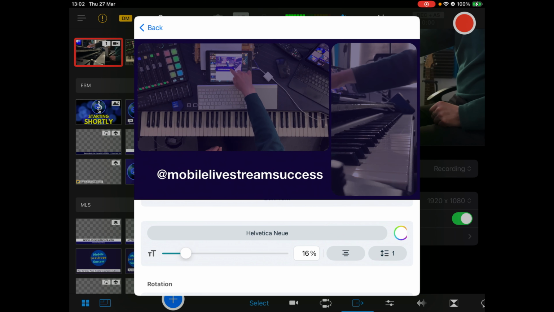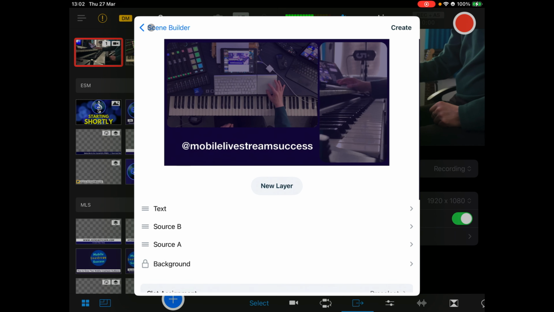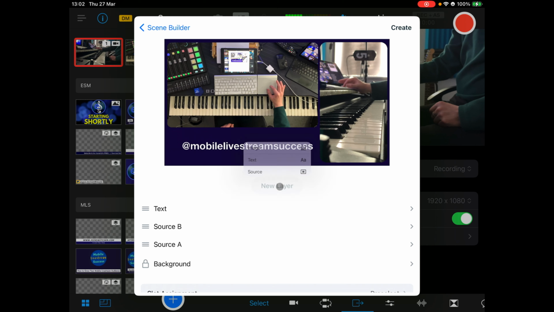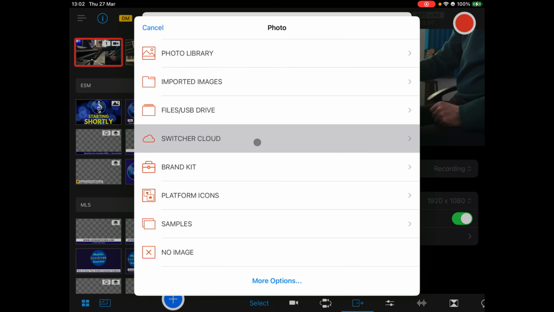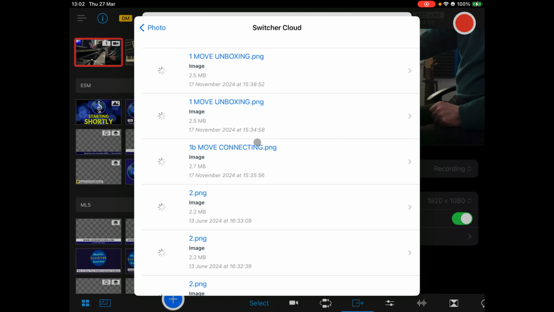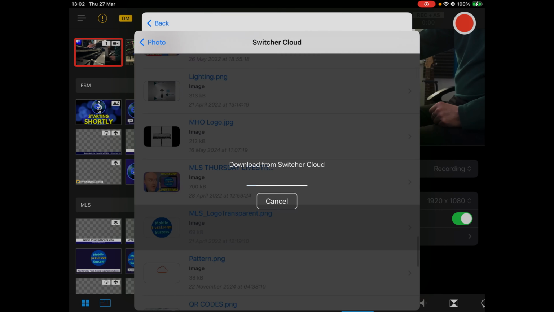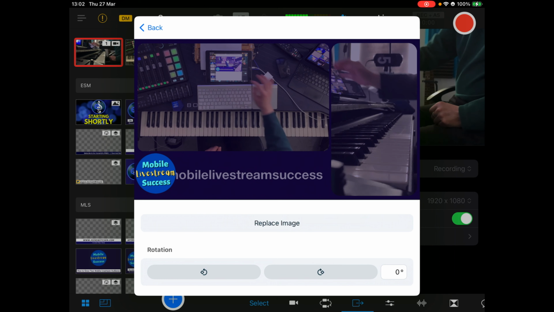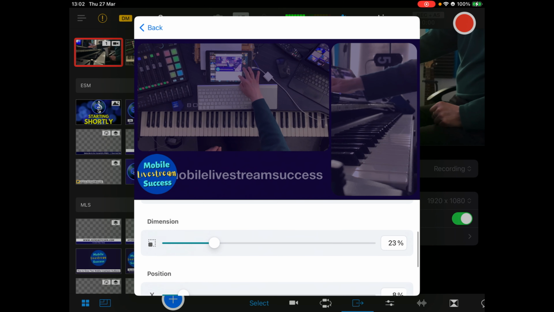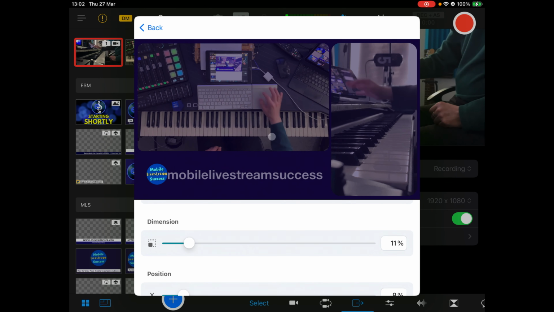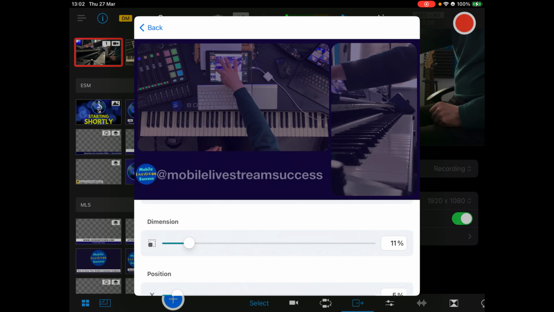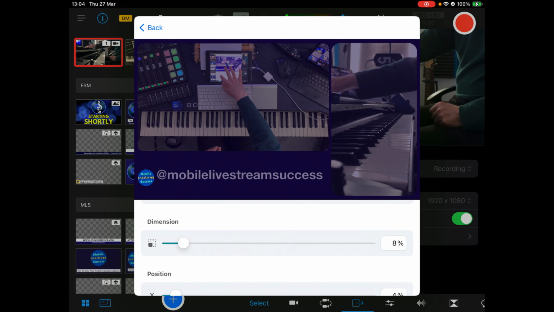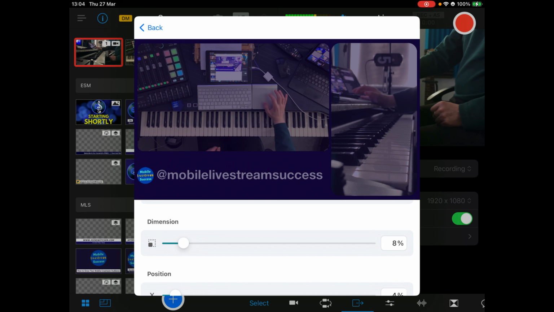So if you wanted to add in a logo, which we can do, we tap back and then we go to a new layer, add an image this time, Switcher Cloud, because we've got some images stored in there. Let's hope the one I want is in here, and it is. There we go, we can drag that to one side. Now, just for ease, I'm just going to resize that with dimension again, and then we're just going to drag it to where we need it to be. Might make that a little bit smaller. And that looks good for a basic example there.